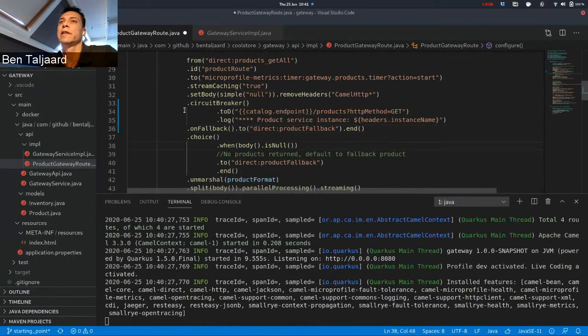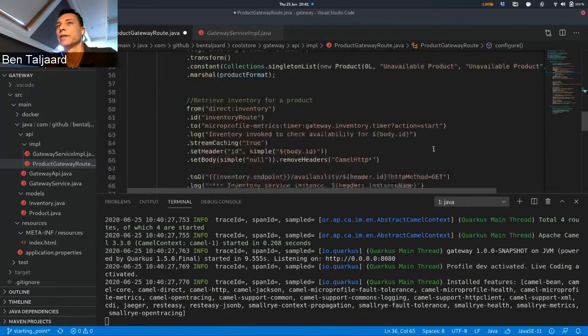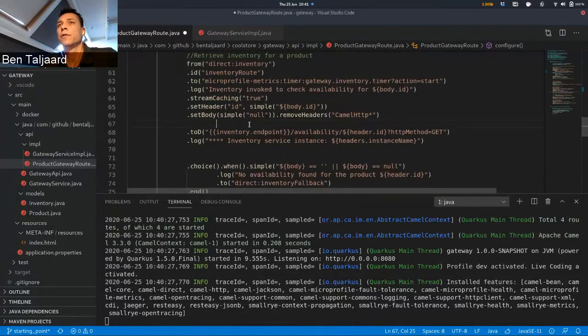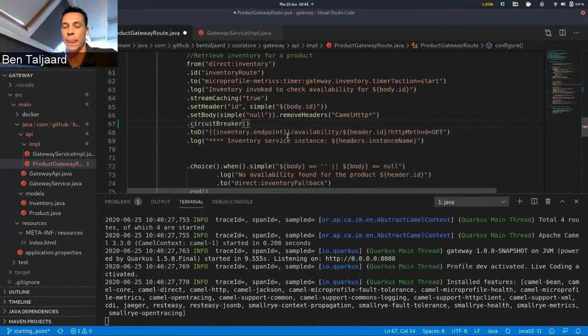So essentially what this does is wrap this in a circuit breaker. And if this fails, it just goes to our fallback. Now, this is the most simple form of a circuit breaker. It's very similar in feel to a try-catch block. But there are extra options that you can configure for these circuit breakers. Now, similarly for our inventory, we're going to do a very similar thing. We're going to add our circuit breaker.